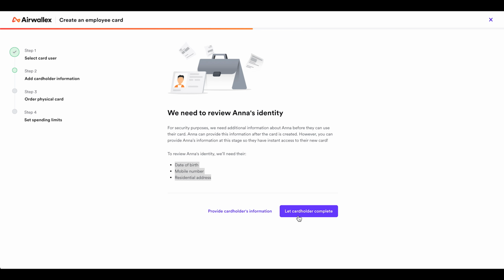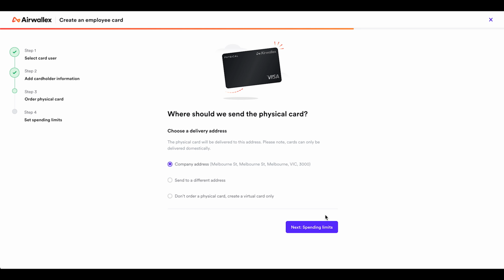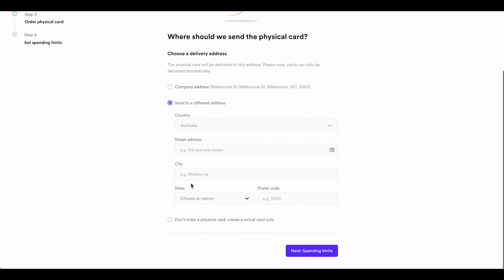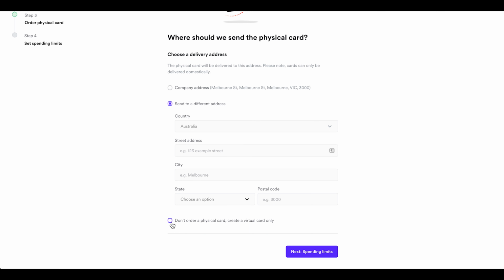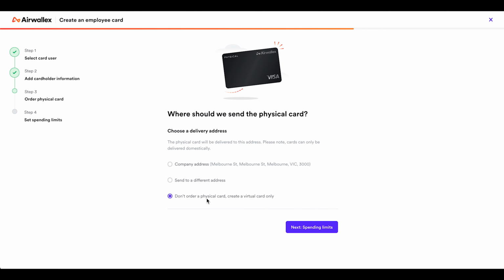Or alternatively, you can click Let the cardholder complete, and they will be able to upload those additional details before they have access to their card. Step 3 is where you order the physical card, and this can be sent to your company address, to a different address such as an employee's residential address, or you can choose to go completely virtual and add your employee card to your Apple or Google Pay wallets.